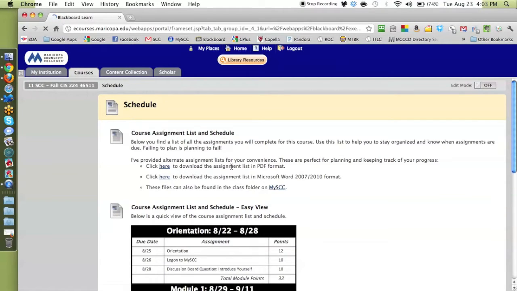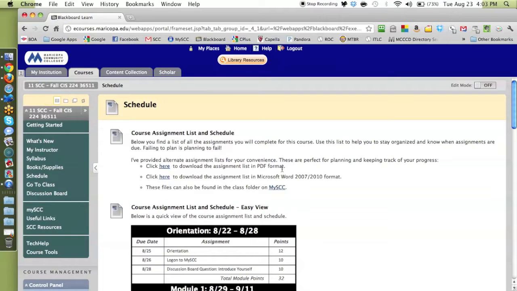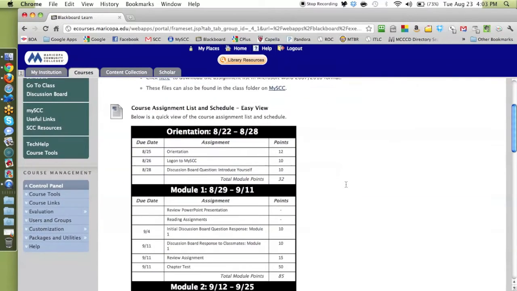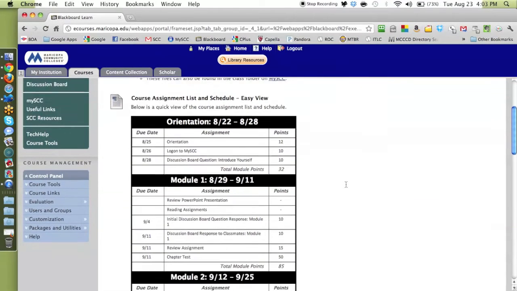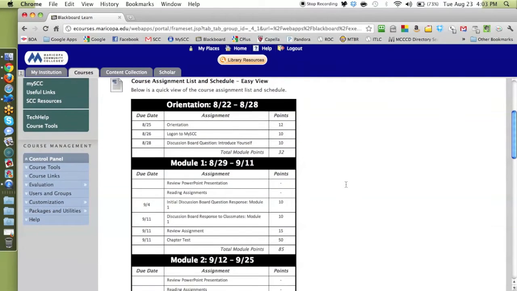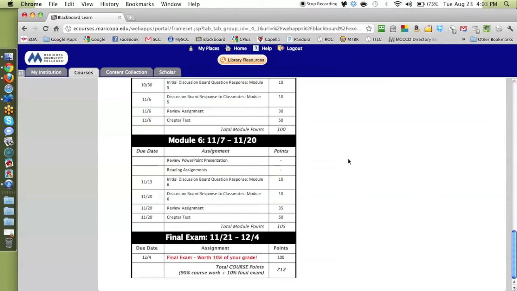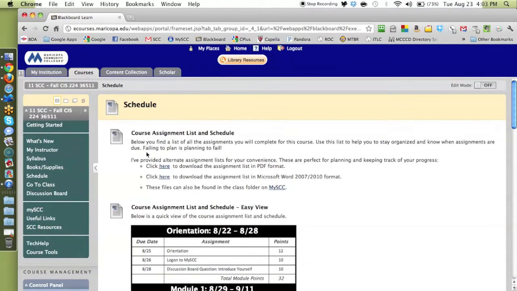I give you a PDF version of this and a Microsoft Word version, and these files can also be found in the class folder on my SEC as well. This breaks it down by modules, approximately 2 weeks for each module with the exception of the orientation, and you can see exactly what assignments you'll be doing throughout the course.